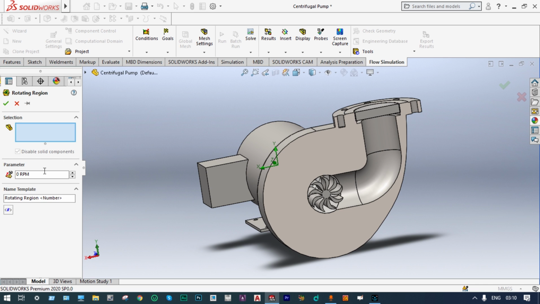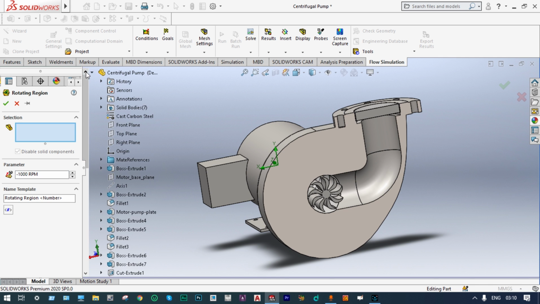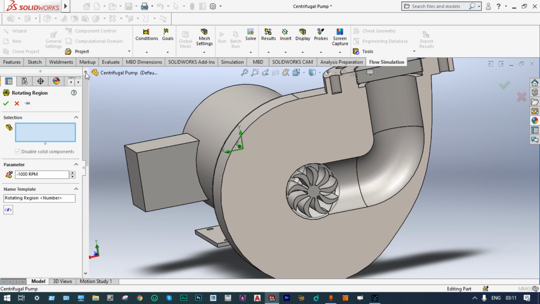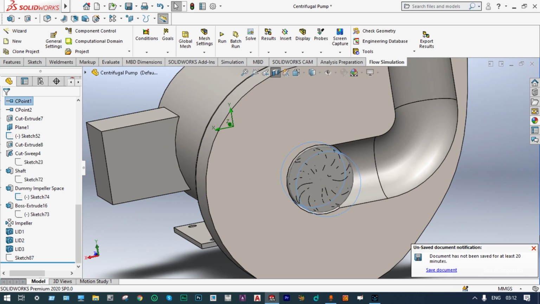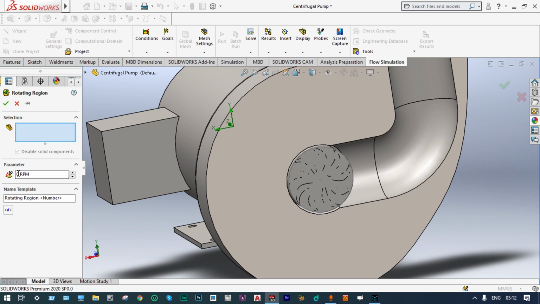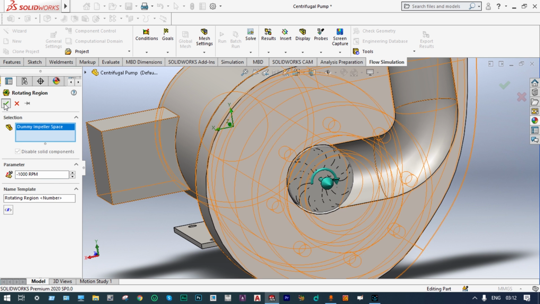Insert rotating region, and that will be rotating with an angular speed of minus 1000 RPM. And let us select that dummy space from the geometry. It is written as dummy impeller space. We have to show that dummy space. The dummy space is visible now. Now we can provide the rotating region. Insert rotating region, and the impeller will be rotating with an angular speed of 1000 RPM. Let us select that region. It is selected. Green check.